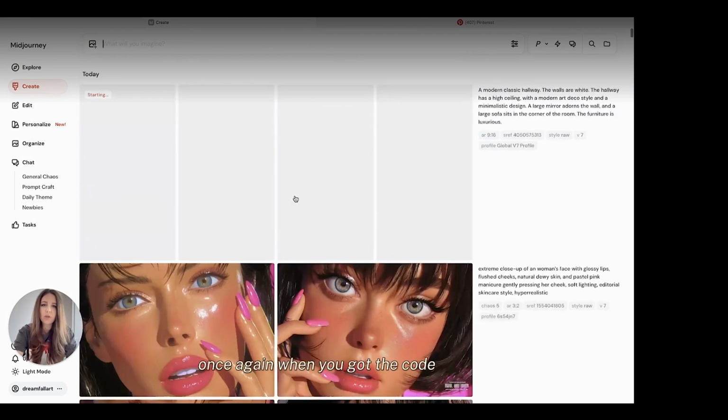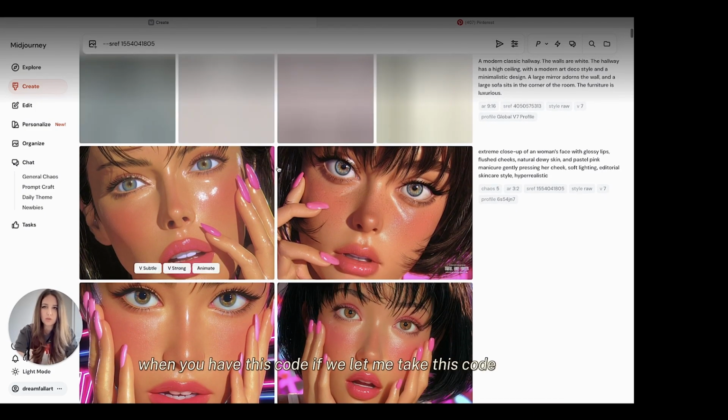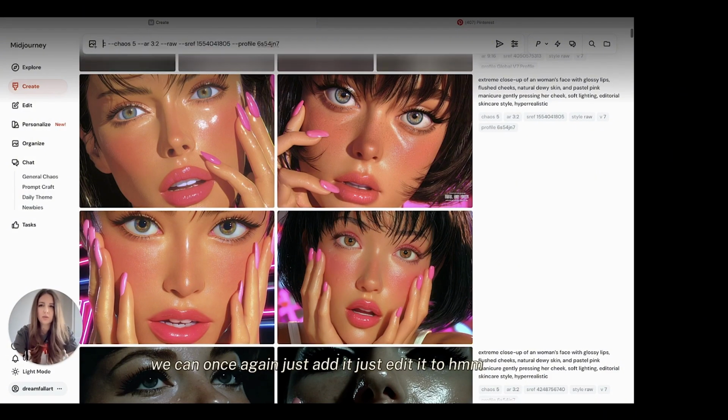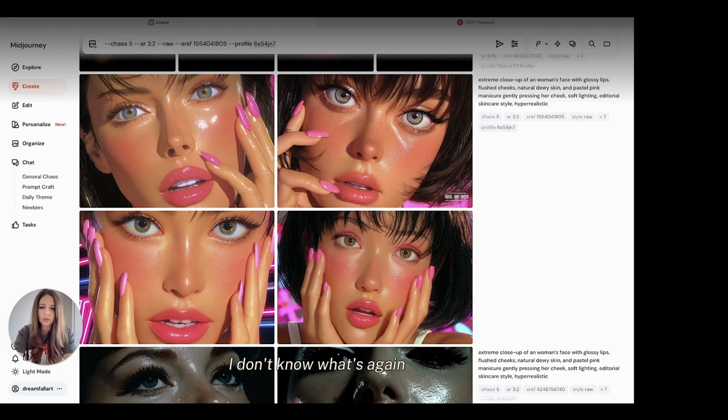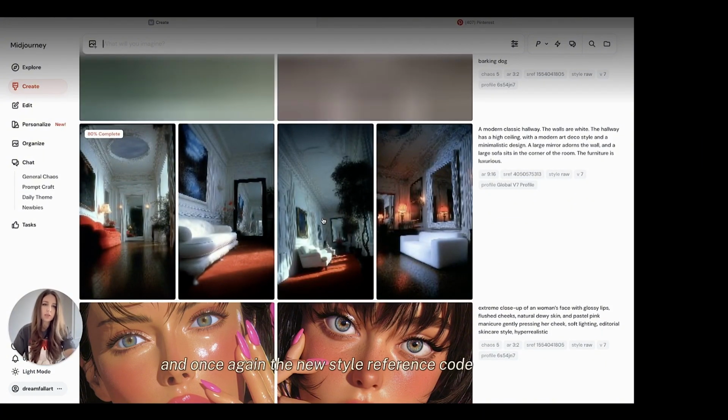Once again, when you have this code, we can just edit it to, I don't know, barking dog, let's say. Very simple one, just so you can get an idea how it influences the whole picture. And once again, the new style reference code, absolutely different design.